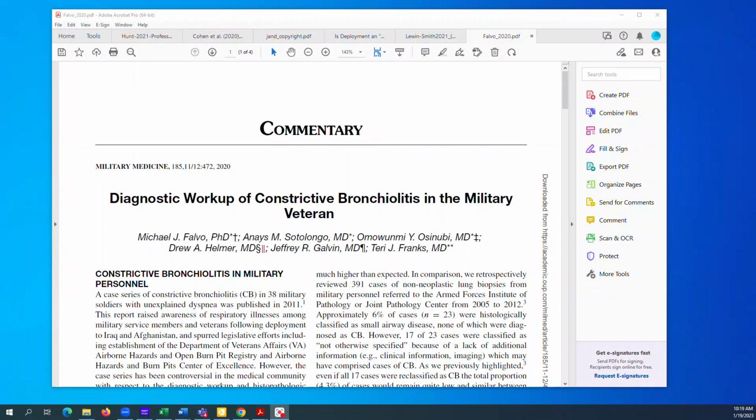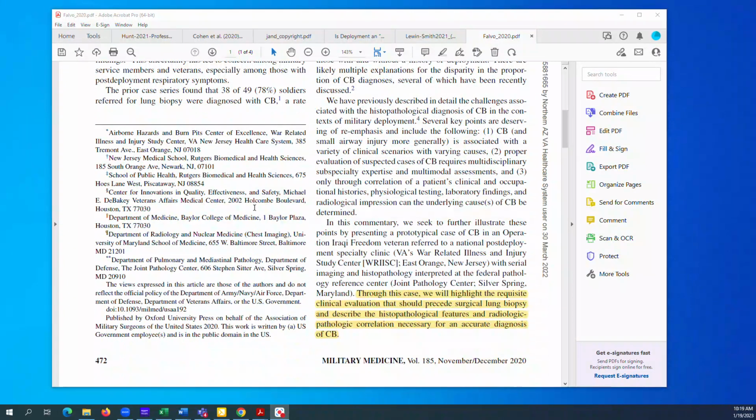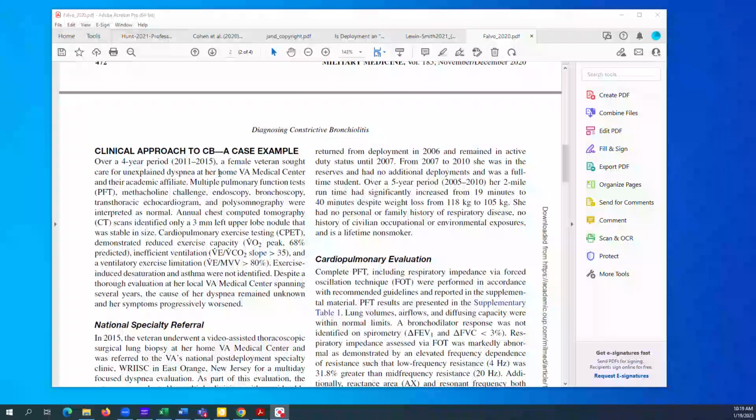So you can see here that this is from Military Medicine. It's a comment by Falvo and colleagues. It's about a diagnostic workup of a particular patient, okay? And this patient has constrictive bronchiolitis.